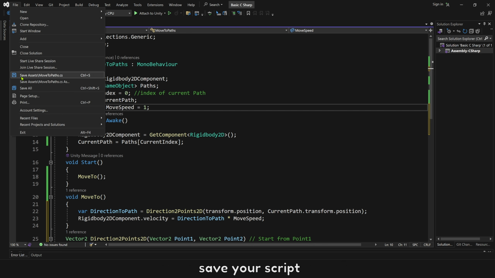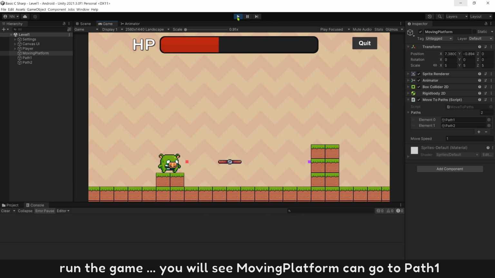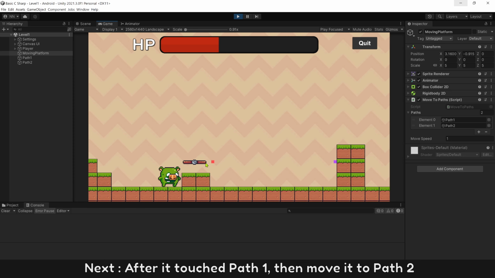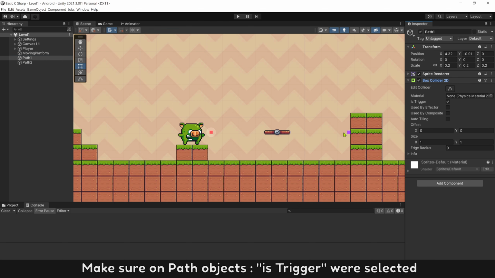Set it public to edit directly on editor. Save your script. Press play. You will see moving platform can go to path 1. Next, after it touched path 1, then move it to path 2. Make sure on path objects, is trigger were selected.